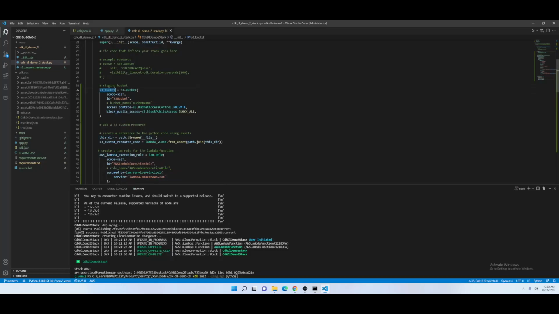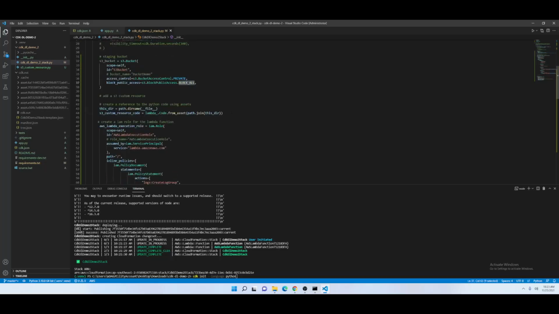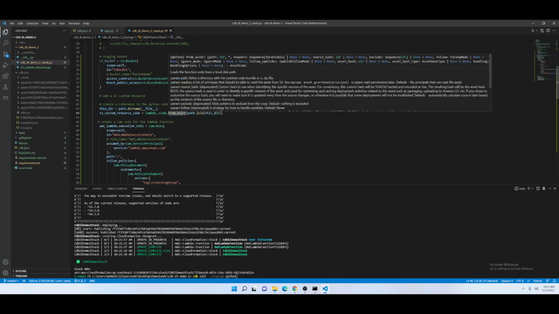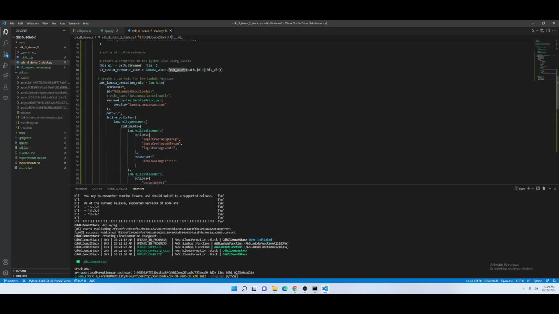And then we've got an S3 bucket. I didn't set a name, set it to private, block all public access. Then I created a reference to this directory location, which is this specific directory location, cdk demo 2. Then I've got this, I guess, code, which is pointing to this asset, which is pointing to this directory location. And then we've also defined the IAM role.